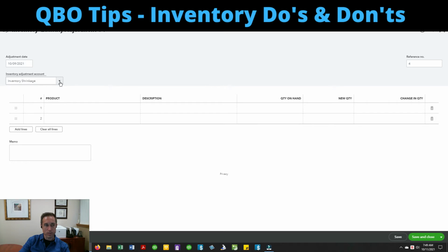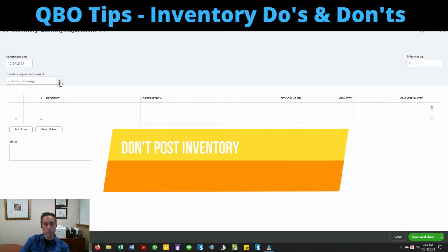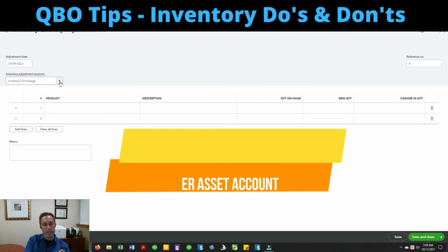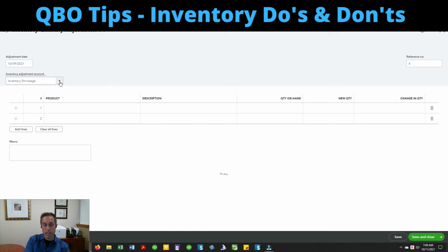So this one can cause lots of problems, and it can compound, and it's terrible if you are using a lot of inventory. So don't post inventory adjustments to opening balance equity or another asset account. Use something on the P&L, some adjustment account. I typically use something like inventory shrinkage under a cost of goods sold.